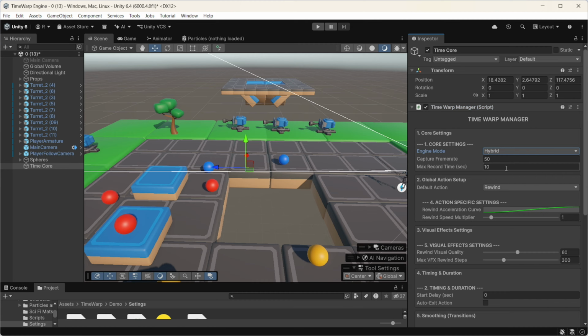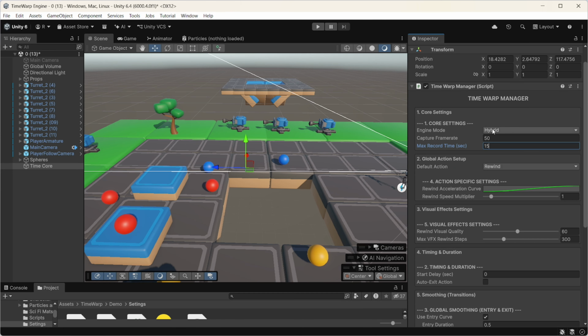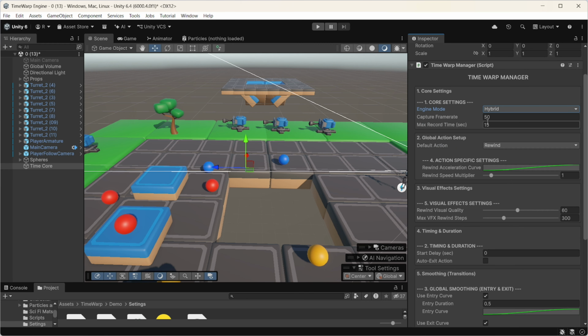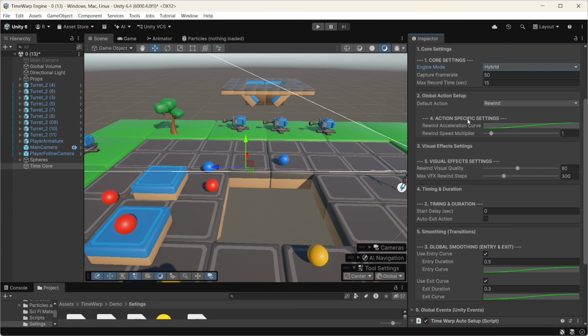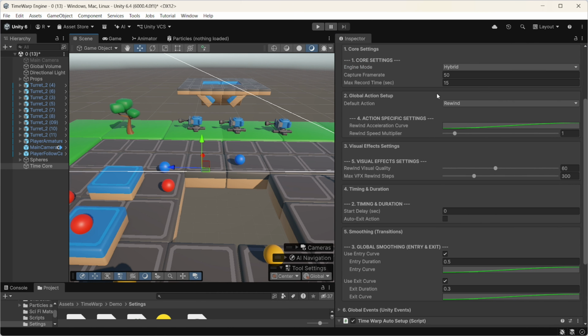Time Warp Manager. This is where global settings live. You can override them per rule, but we'll get to that. Core settings define how time manipulation works. You can choose global, zones only, or hybrid, both at once. Set your capture frame rate and max record time.